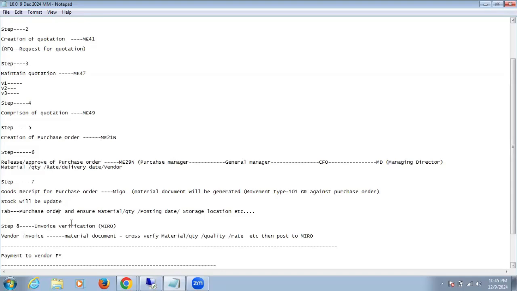After that, invoice verification will be processed. That is MIRO, the vendor invoice. They will compare and check it against the material document we made for the GRN. Through this they can cross-verify material, quantity, quality, rate, etc. Then they post the MIRO, and once they post it, the FI transaction is generated fully.